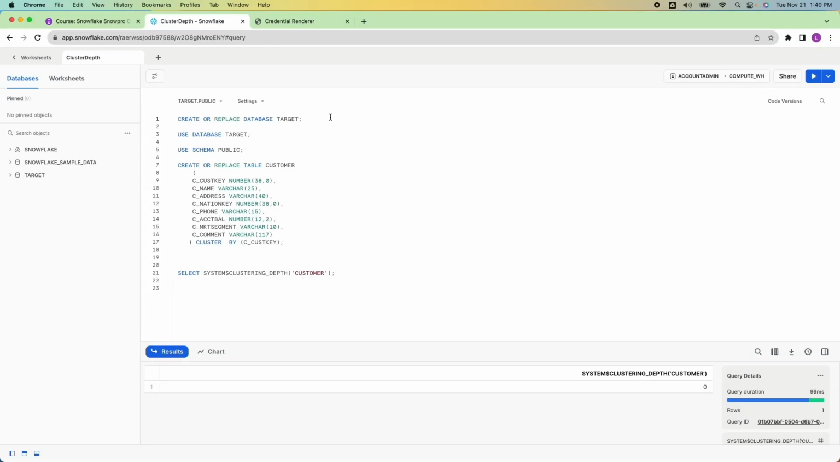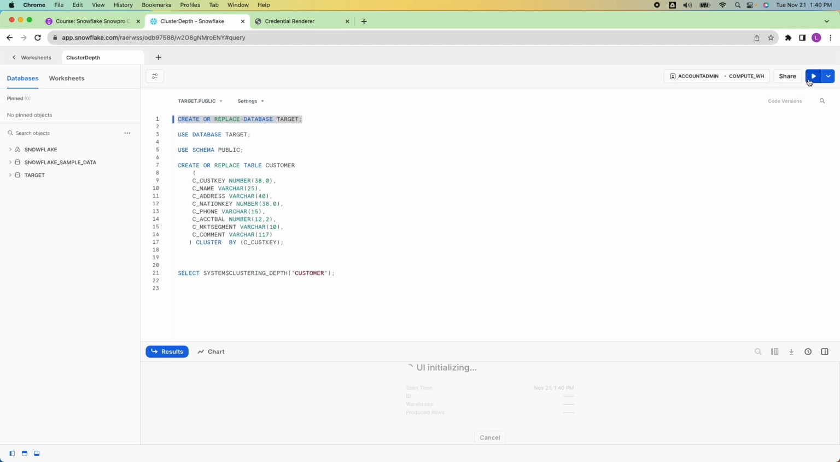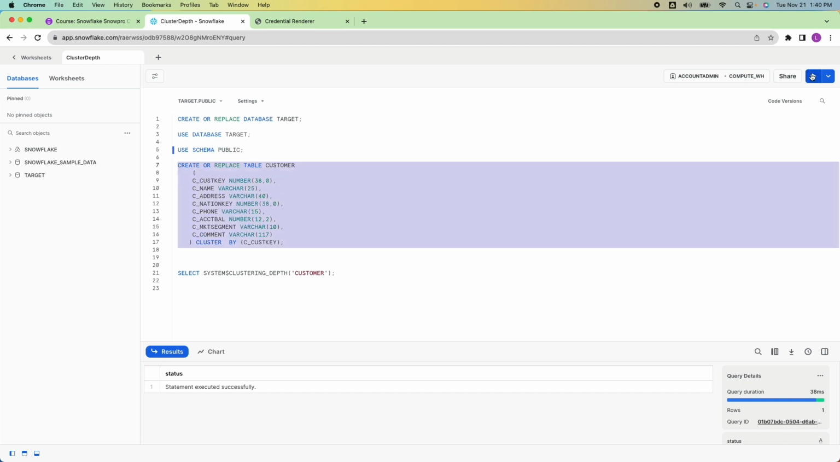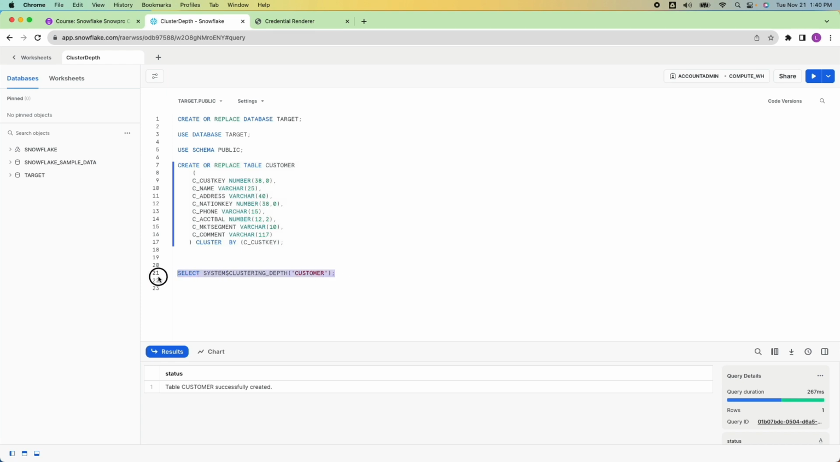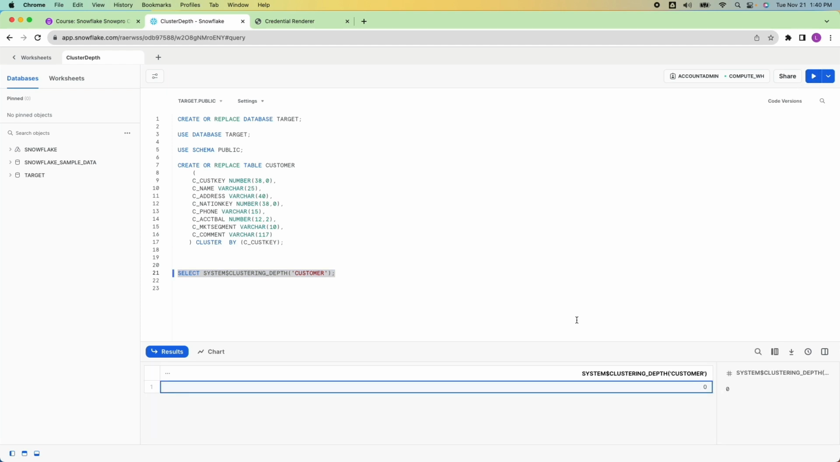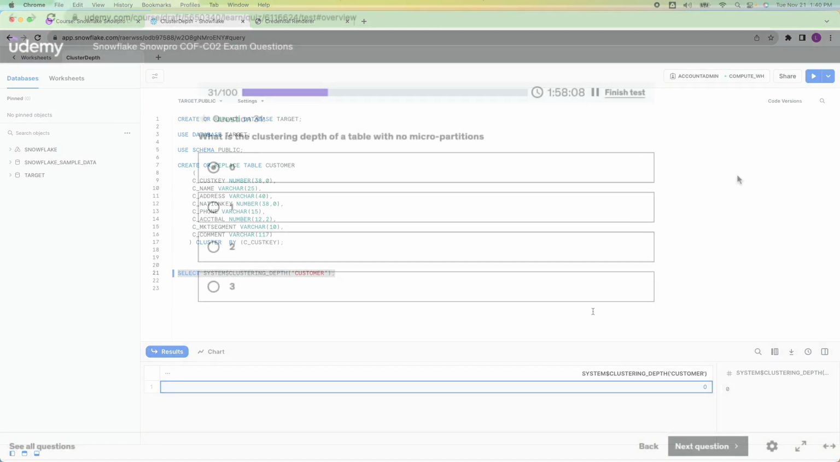So having understood that a table with no data is a table with no micropartitions, let's jump into the demo. What I'm going to be doing here is creating a target database and using that target database. I'm going to use the public schema inside that target database and create a new table, and since this is a new table, there is no data in it. And then I'm going to check the clustering depth of it. And as you can see here, the clustering depth of a table with no micropartitions, or a table with no data, is 0.